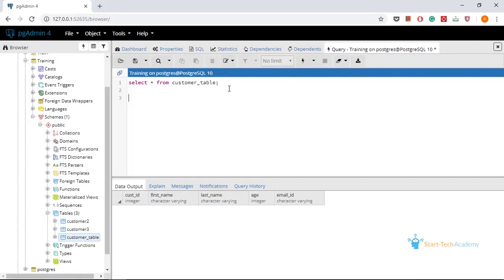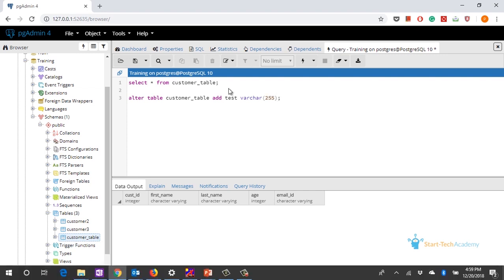Let us write alter table, customer table. This is the table name. Then add. Then what will be the column name? It will be test column. And it contains a varchar type of data. Let us run this command.